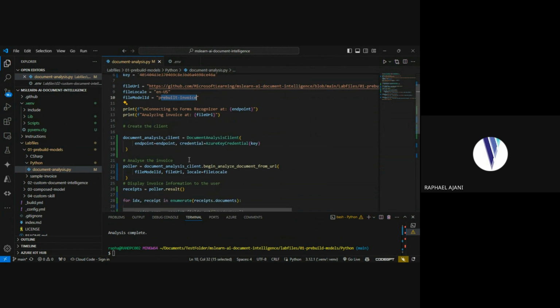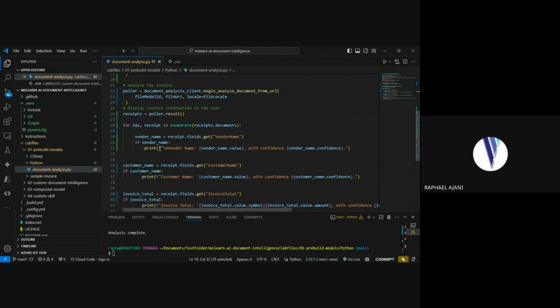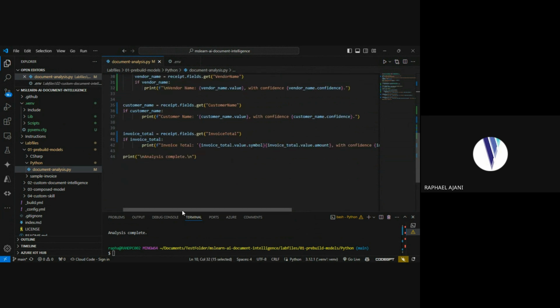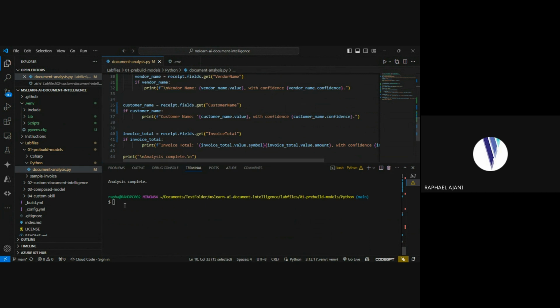Then the next thing to do is to look through the code. If there is no obvious syntax error, I will come here now and run the code as document. The name of the file is document. All right, python document dash analysis. Right. If I press enter now, I'm going to get an output.